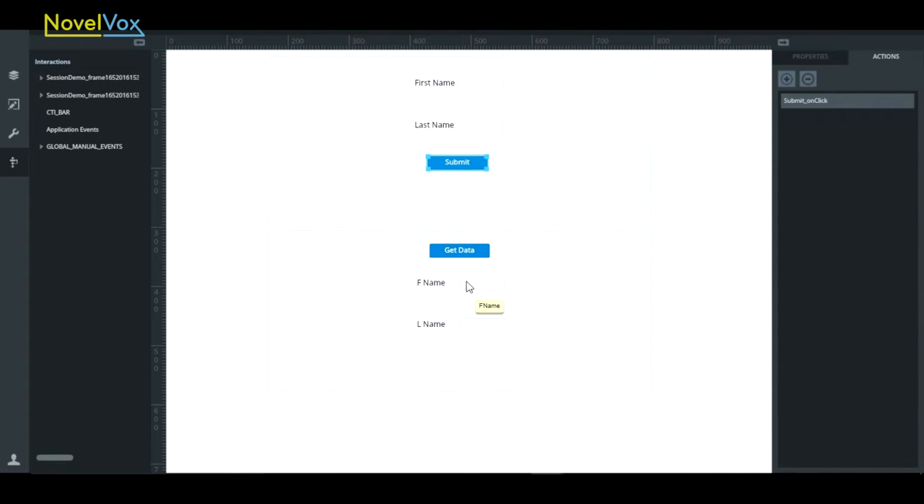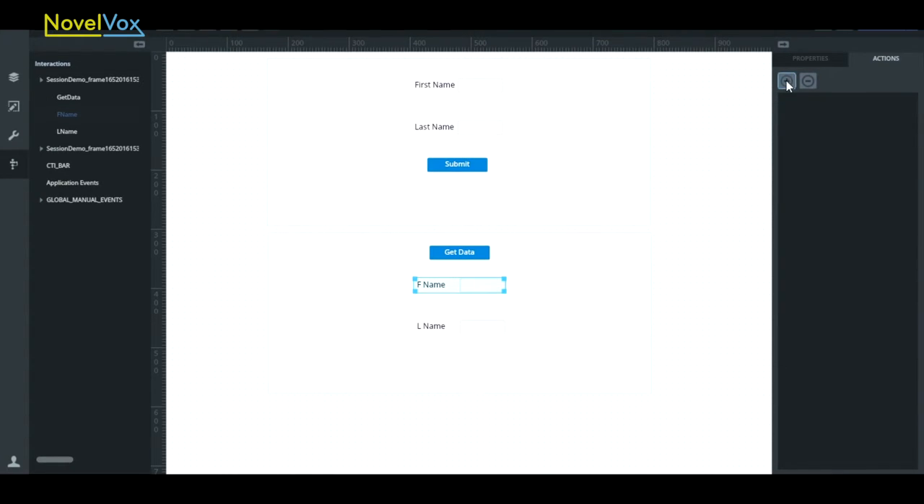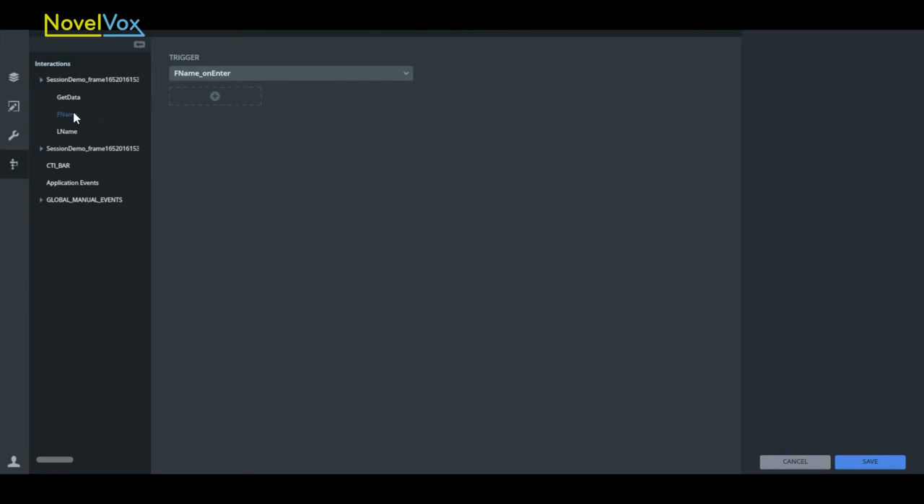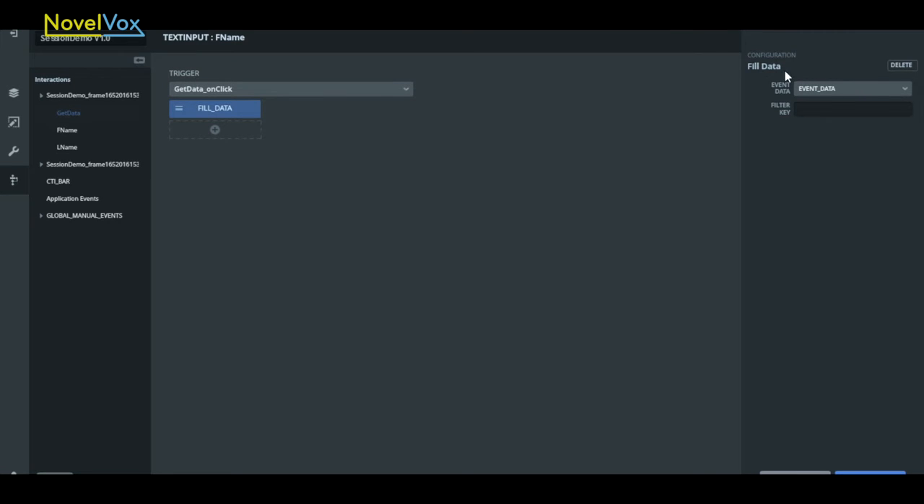Now we want to show these two values, the first and last name, on the click of the Get Data button. So, select the fName component, add an action, and on the click of the Get Data button, we'll select the action Fill Data. From the Event Data dropdown, we'll select Data Store, which is used to retrieve the data from the session object. In the Data Value object, we'll select the session object we created. In this first field, we want to display our first name parameter, which we named P1.